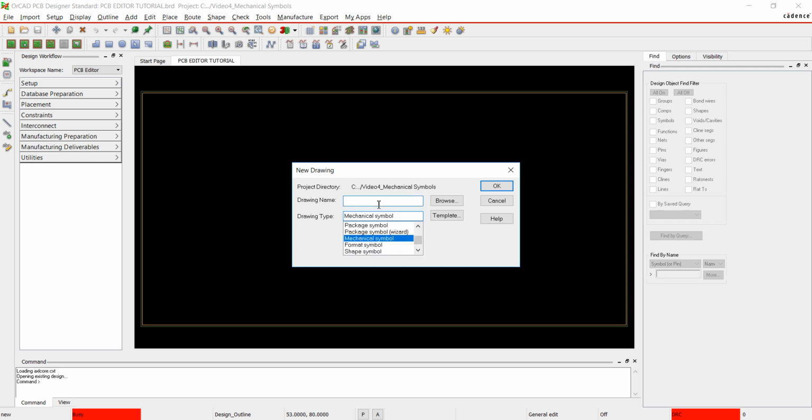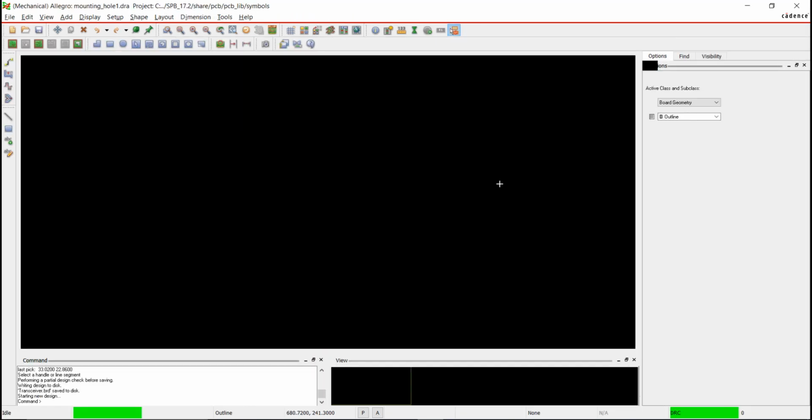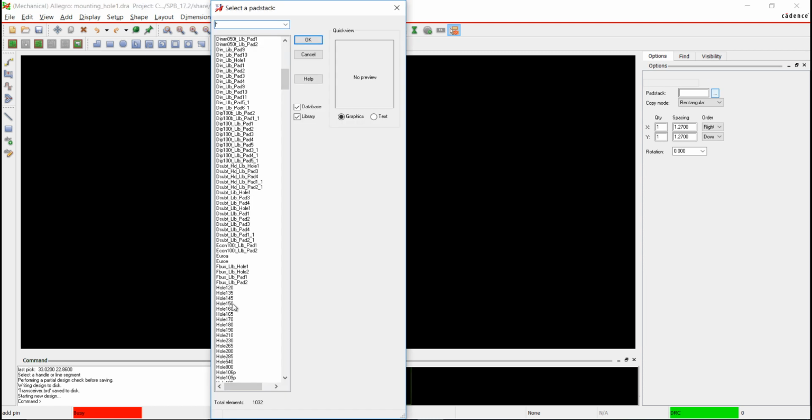I'm going to name the file Mounting Hole 1. Browse and save in the standard PCB library. Click OK. Select Layout and Pins. Select the pad stack you need. I'm going to choose hole 150.